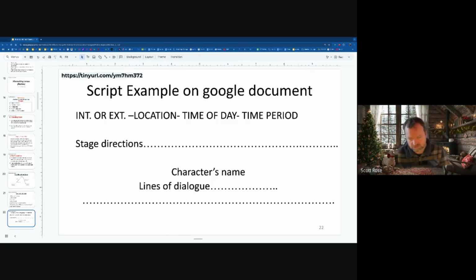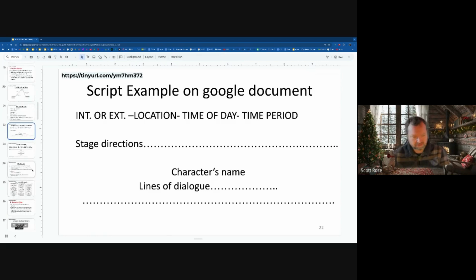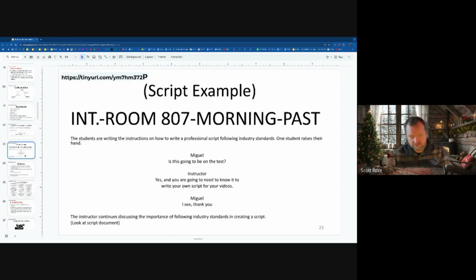Stage directions are what the actors are doing, and character names go with the lines of dialogue. So at the end, it's going to look something like this. And in a few seconds, you can glance and see what you need to do.